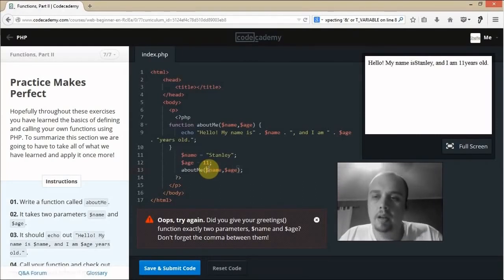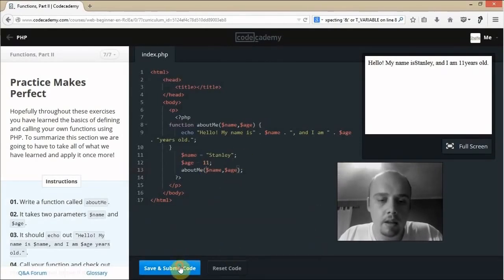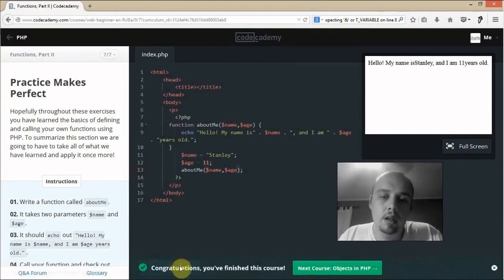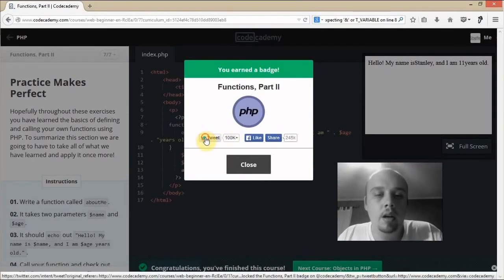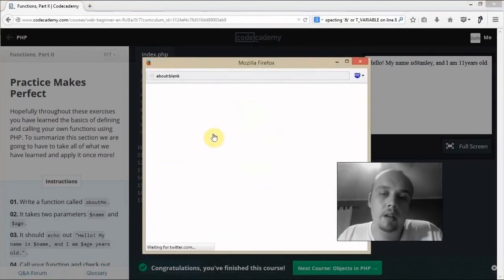What? No fucking way. It wasn't supposed to have quotes? Are you bullshitting me? Are you fucking kidding me? Don't tell me this works. Oh my god. Alright, so I finished functions part 2. I'm gonna tweet this motherfucker.